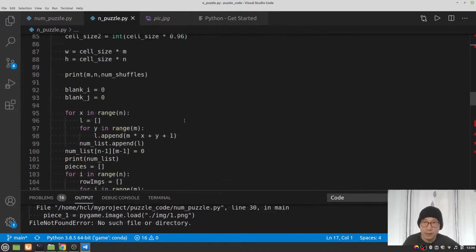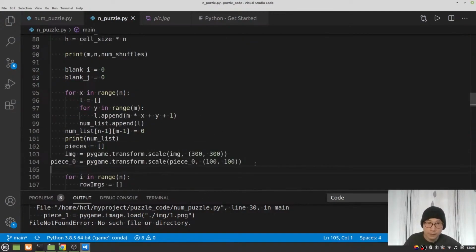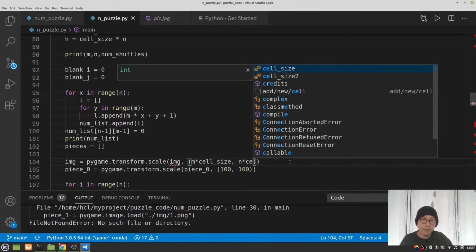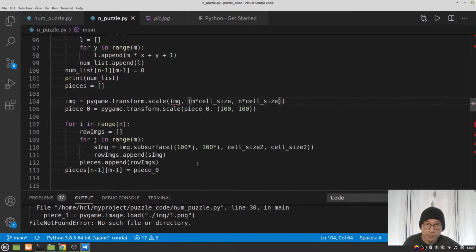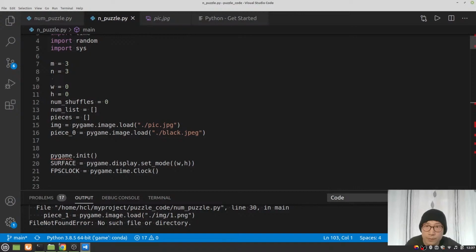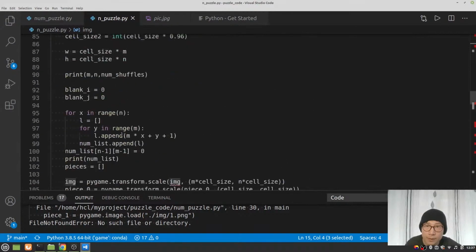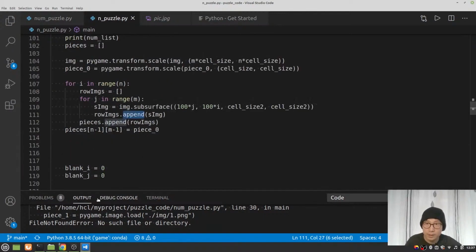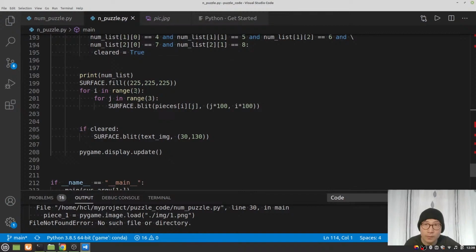Here. Go down. Before that, you need to change it using variable. It should be M times, it is X and Y. So M times cell size. It is N times the cell size. And piece 0 will be cell size. Okay. And cell size. Where's IMG? I'm going to use this IMG and piece 0. IMG. I need IMG. Cell size. Try this again. Not this one.